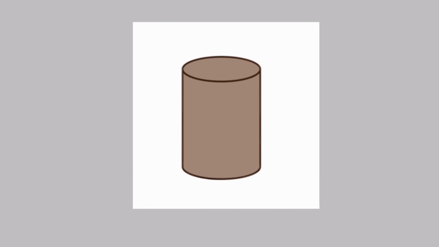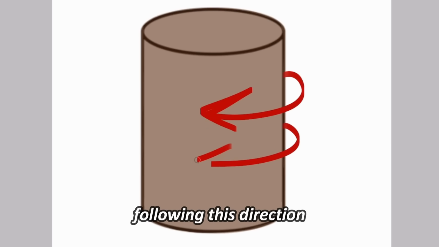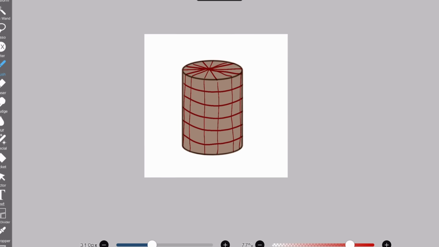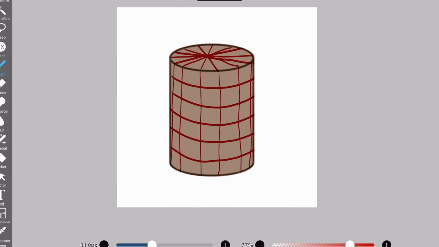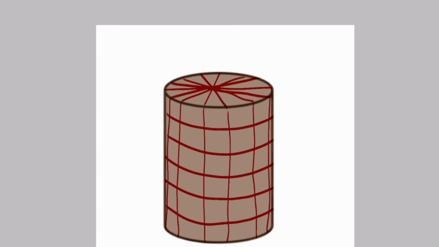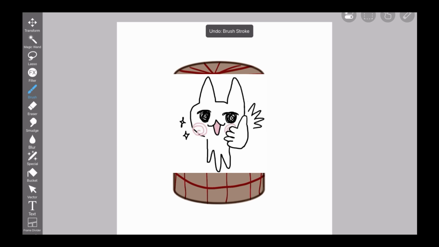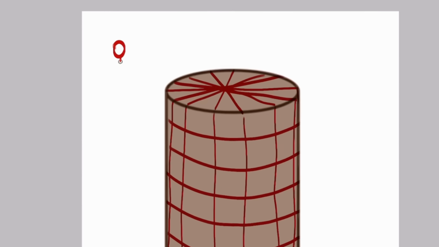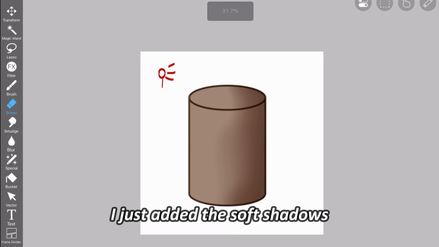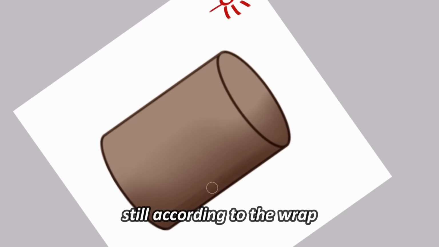Imagine there's skin wrapped around this cylinder. The skin would wrap following this direction, right? Like all around the cylinder. If we turn it into a 3D topology thing with the polys, it would look something like this, and it will be easier to visualize the wrapping. This looks very bad because I just drew it without any ruler, but you get the point. Let's say we put a light source here, and we can shade it according to the wrap. I just added the soft shadows and now we add the hard shadows, still according to the wrap.